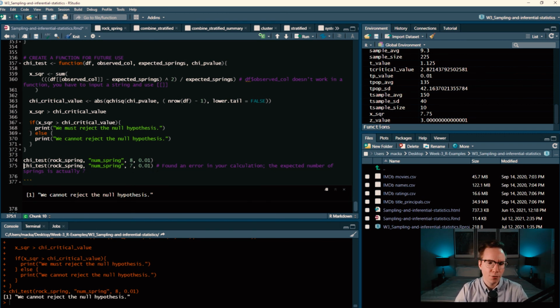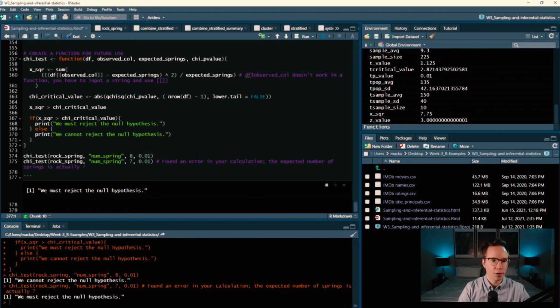Now, what if you found an error in your study area? There are actually only 21 springs in the area, and you had to change the expected number of springs per rock type to 7. Then you could rerun it and it would easily output an answer for you. So if there was an expected number of springs of 7, you would reject the null hypothesis.